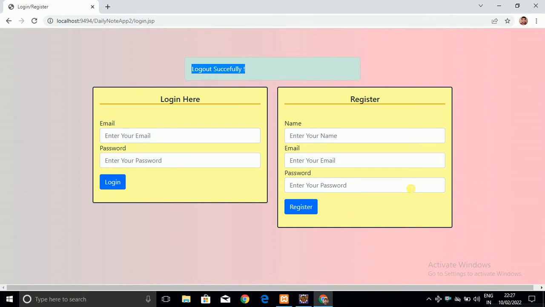So in this way we have created the complete logout module as well as the navigation bar.